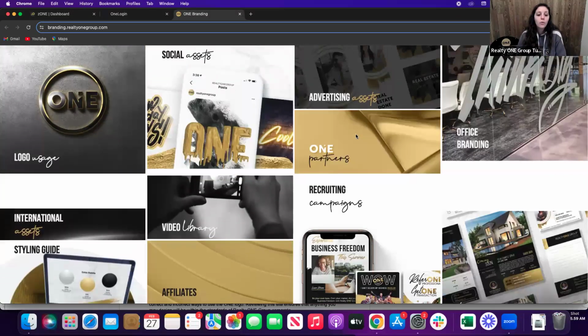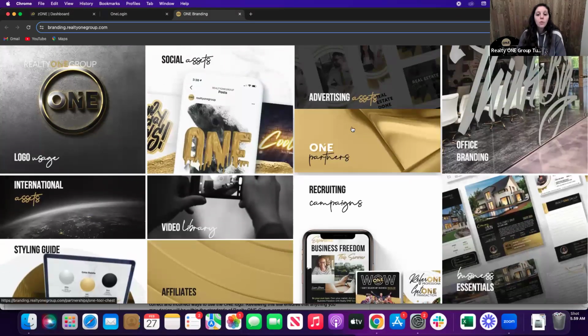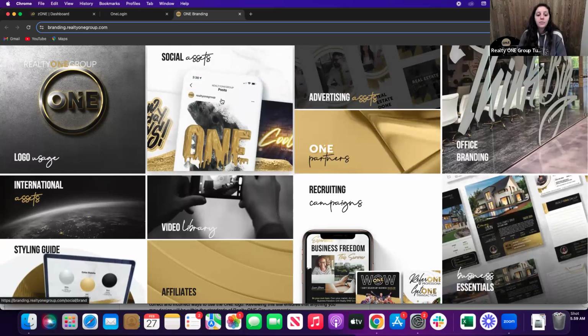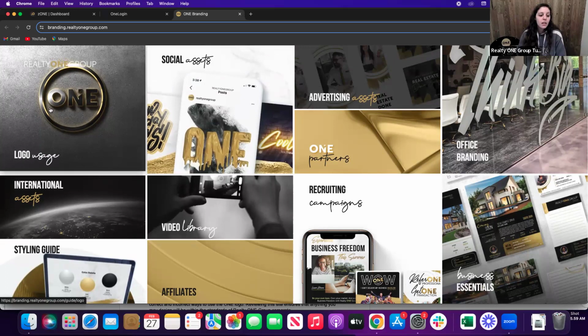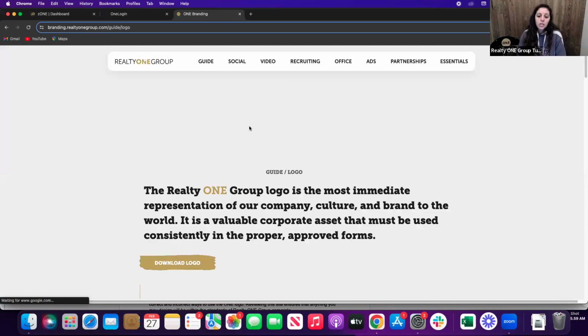One, branding is pretty important. This is going to teach you about all of the Realty One Group brand standards. We are going to cover it pretty intensively in our branding meeting, but for this purpose, there are three main tabs that you need to be focused on. Number one is going to be the logo usage tab.